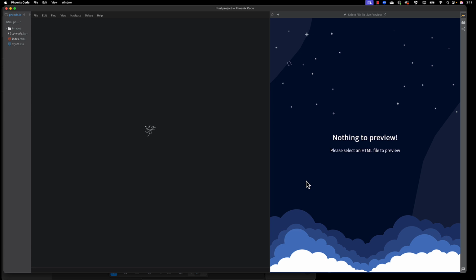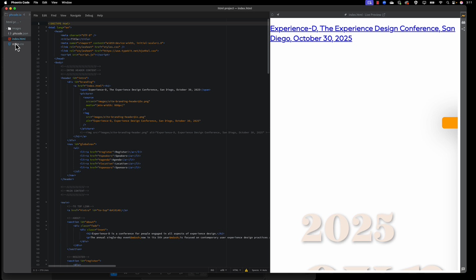And then what that will do is you can see over here on the left it changed. I have an images folder, and you can see all my picture files in there. I have an index file, and I have my style sheet. So let's do a couple of things.